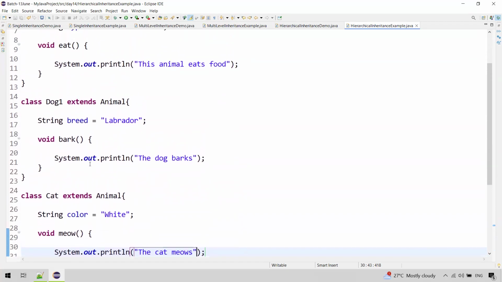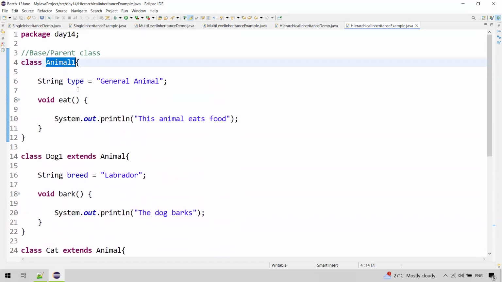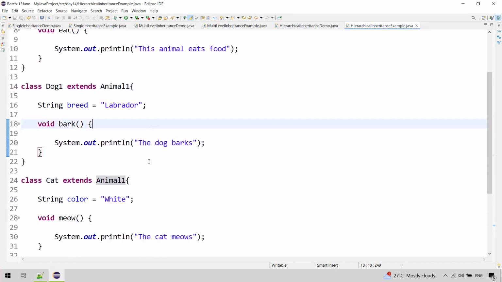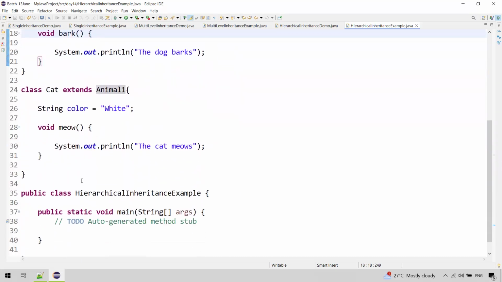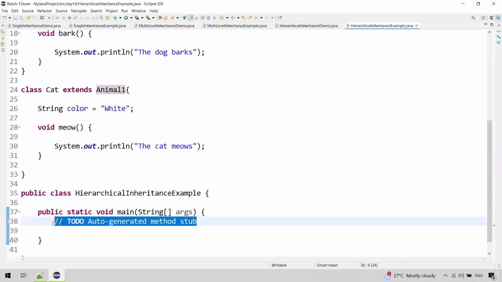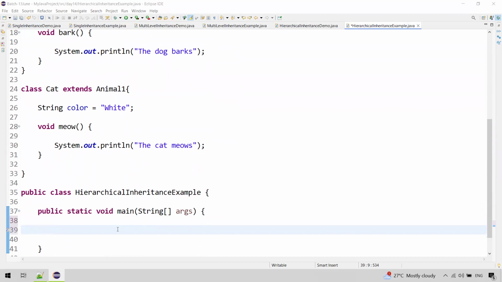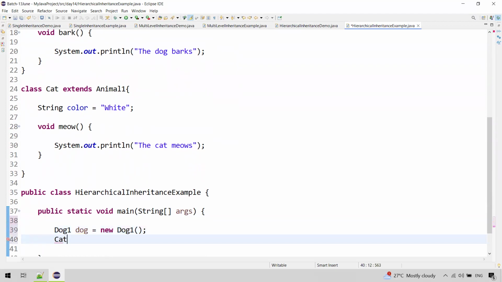So both cat and dog are animals, right? Both are inheriting the animal class properties. This should be animal one. Now we can create objects for both dog and cat, because dog is inheriting animal and cat is also inheriting animal, right? So we'll create an object for cat as well.